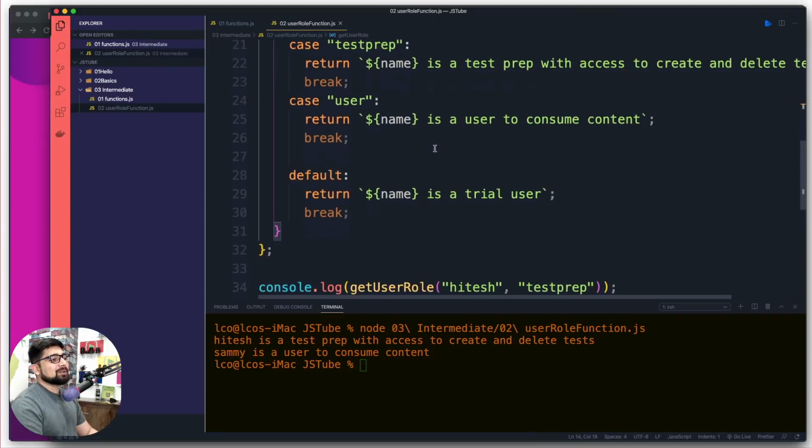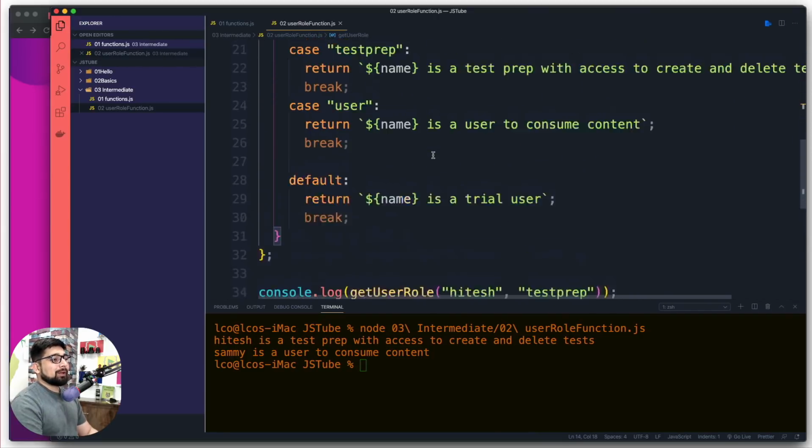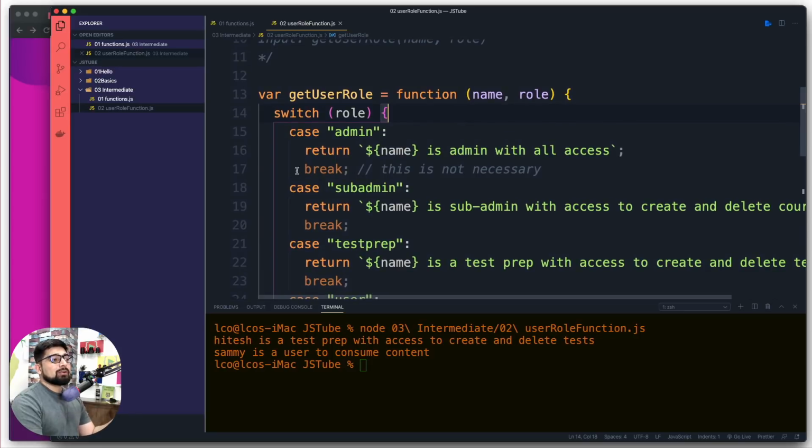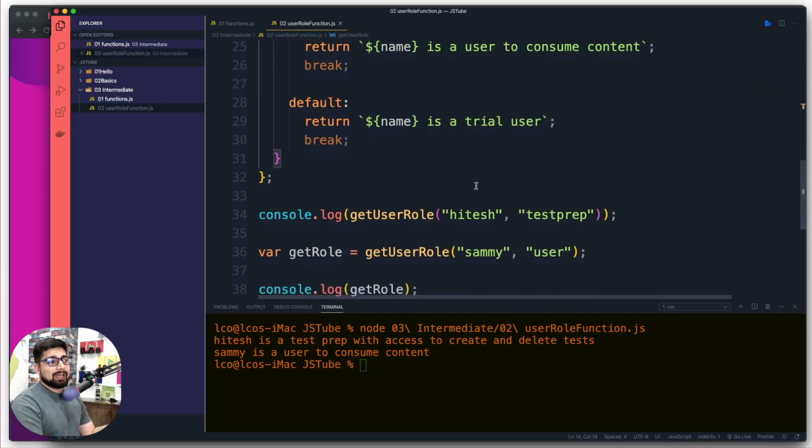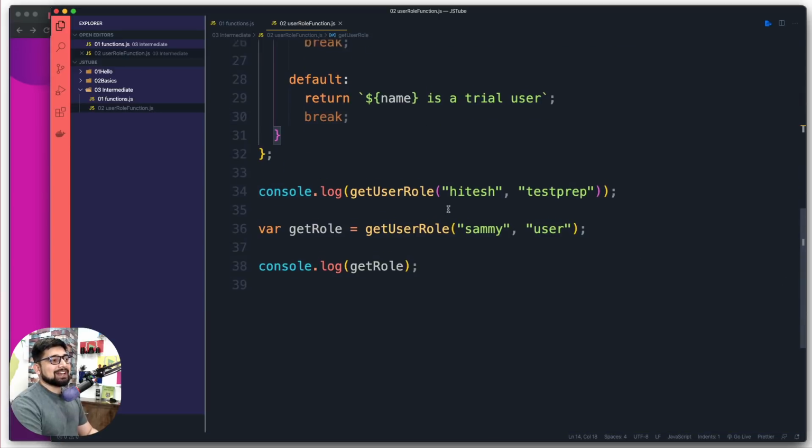So this is all what we got for this one. Okay, as an assignment, go ahead and remove all the break and see if we are breaking the code or is it still working absolutely fine. So go ahead and do that, and that was all.